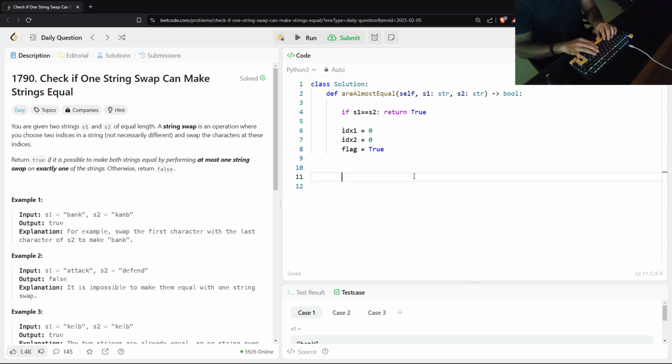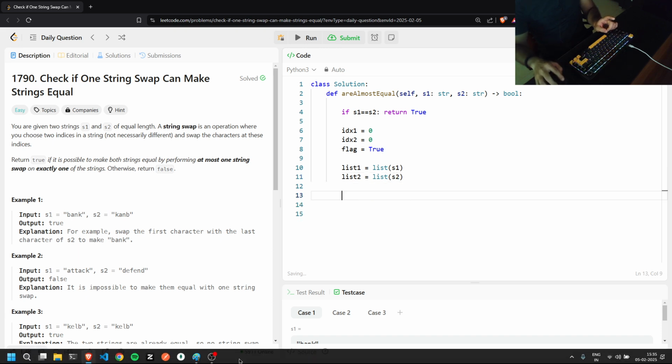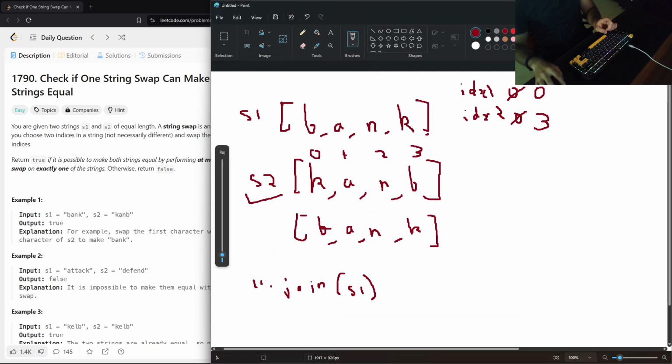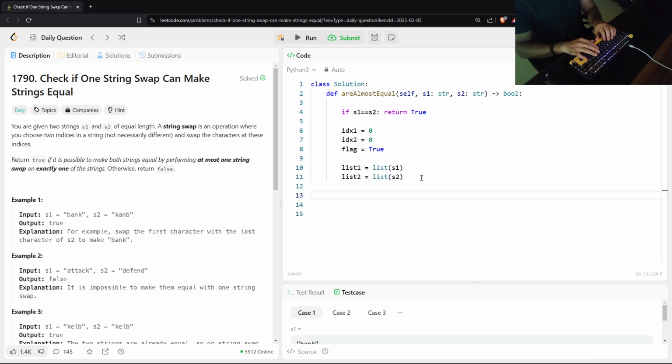So now let's try to loop. We also need to convert both s1 and s2 to lists. So list1 will become list of s1, and list2 will be list of s2. Now both s1 and s2 are lists, like we saw here. Now we can start our iteration and compare for each index r. So for r in range length of list1. You can take any list here, list1 or list2, because both are of equal length.